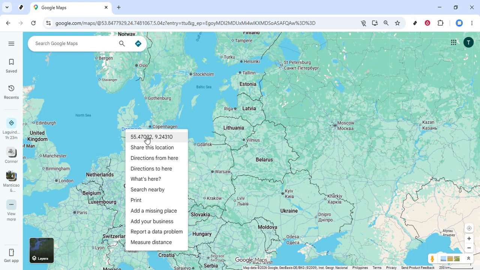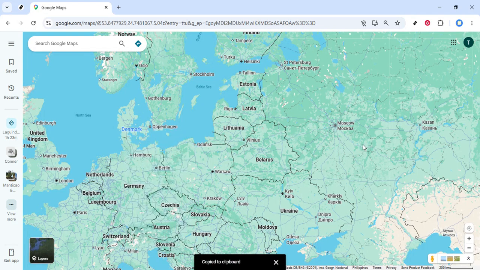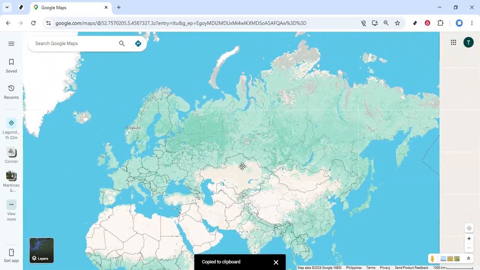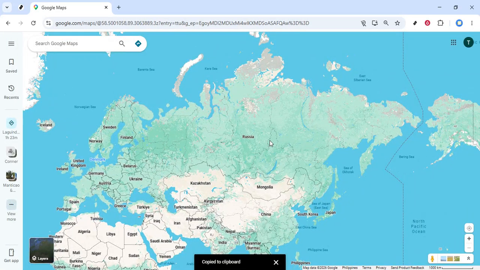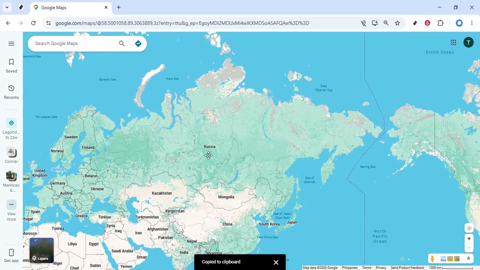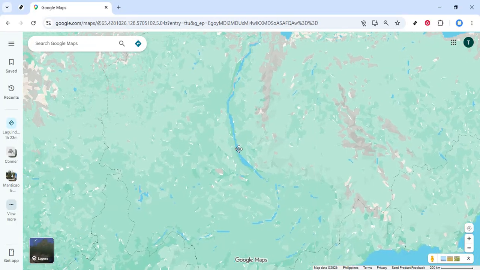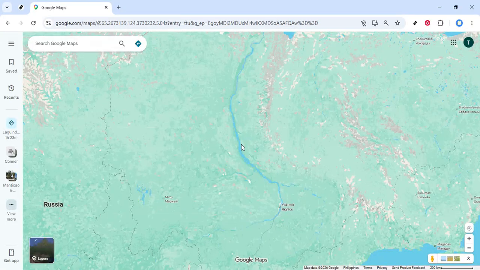Now, you'll need to copy these coordinates. You can do this by simply highlighting them and using the copy function on your device, whether that's a right-click and selecting copy, or using keyboard shortcuts like Ctrl+C on Windows or Command+C on Mac. Having these coordinates copied is essential for the next steps.